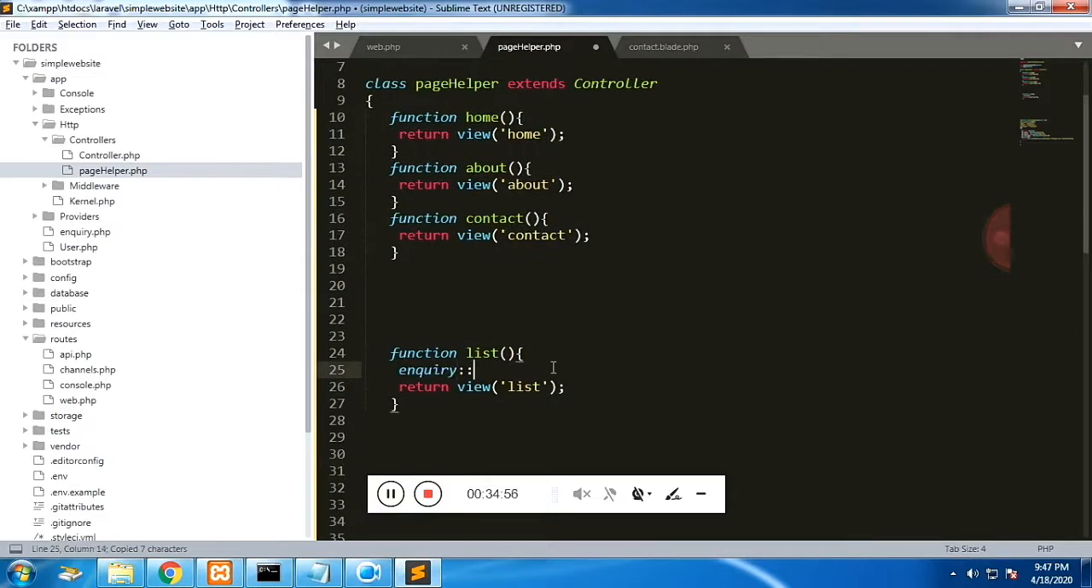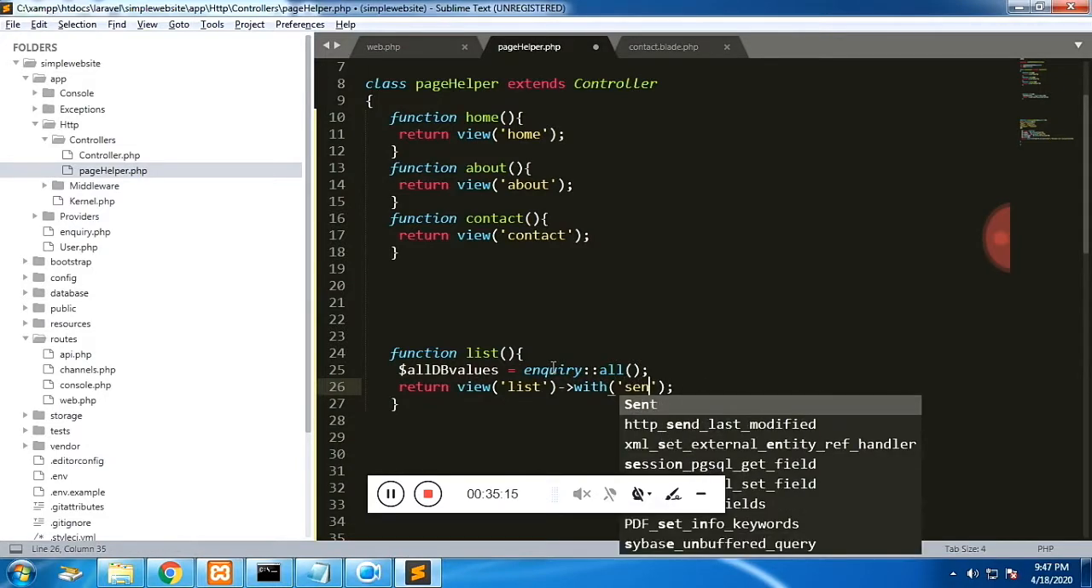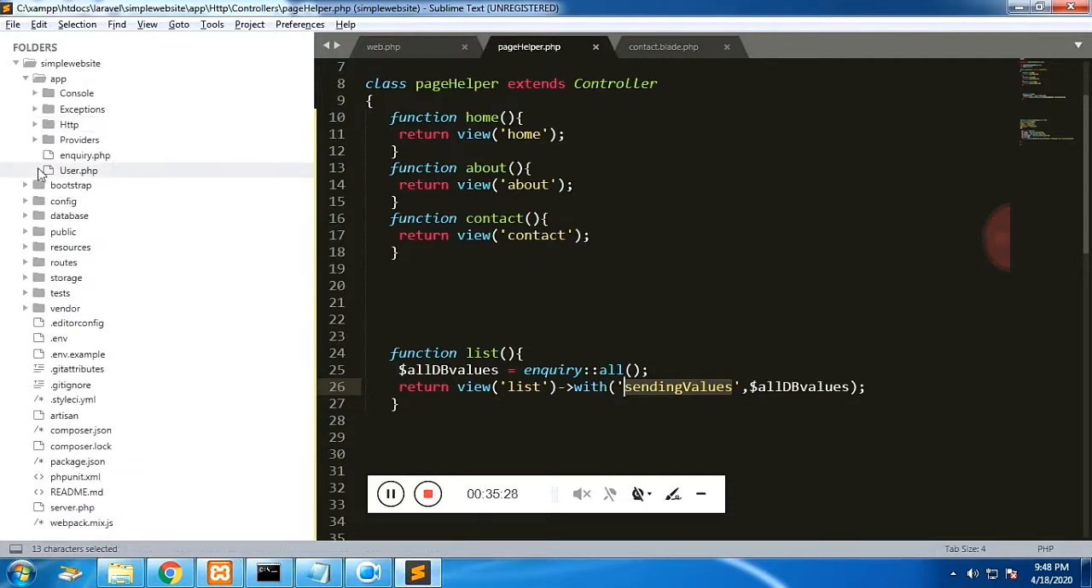Inside the page helper file we have a function called list, and we are going to use the model with the predefined function all, and it is going to get stored as an associative array in the variable named all db values. With the help of the with function I'm going to pass it, and this is the variable name, and this is the data which we have fetched with the help of the all function. And these sent values we will retrieve on the list page, which is inside the resource folder.